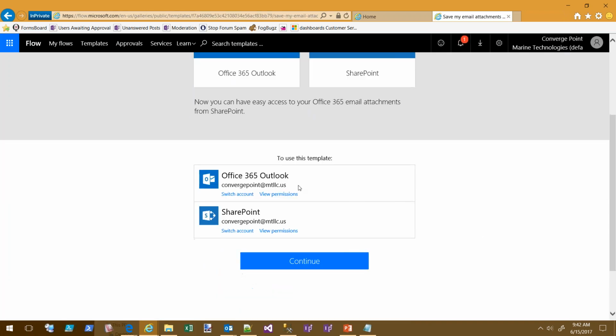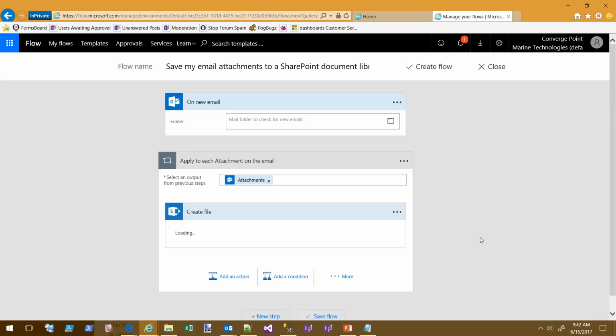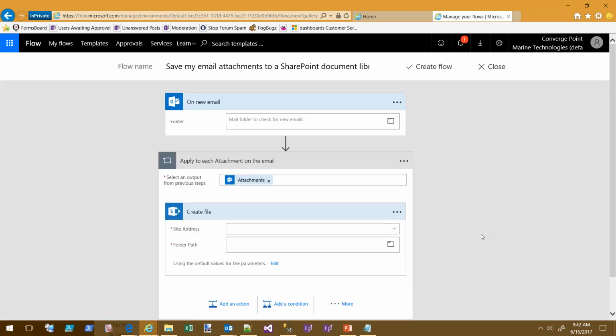Okay, and so what I think you'd want to do is maybe create an inbox, create a user whose inbox was just used for getting attachments to a library, and then your users could just email to that inbox, right? And that's the account you would use here for your Office 365 Outlook, and then it could write to a SharePoint library. And I think that would give your users the exact same experience they have had, which is what the concern is, right? Correct.